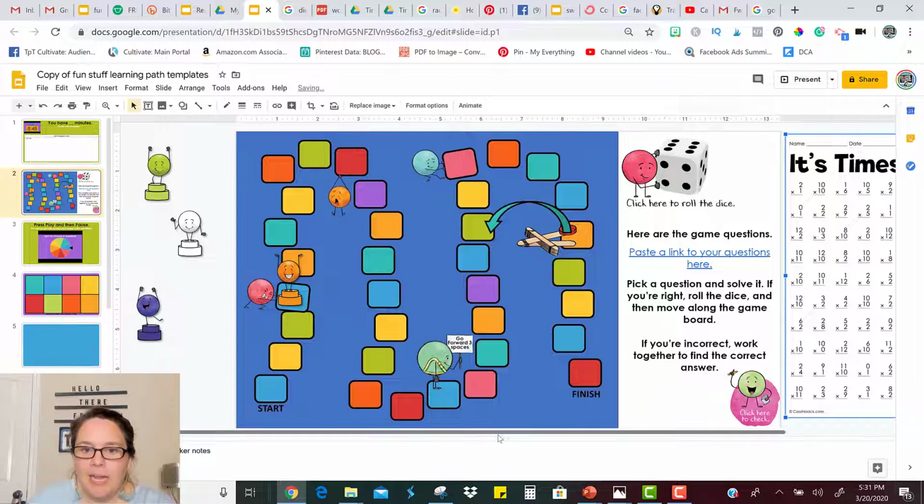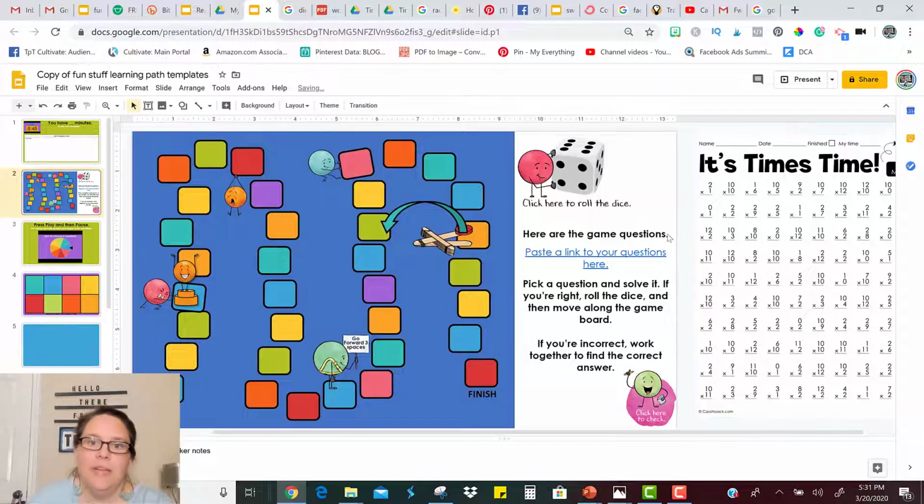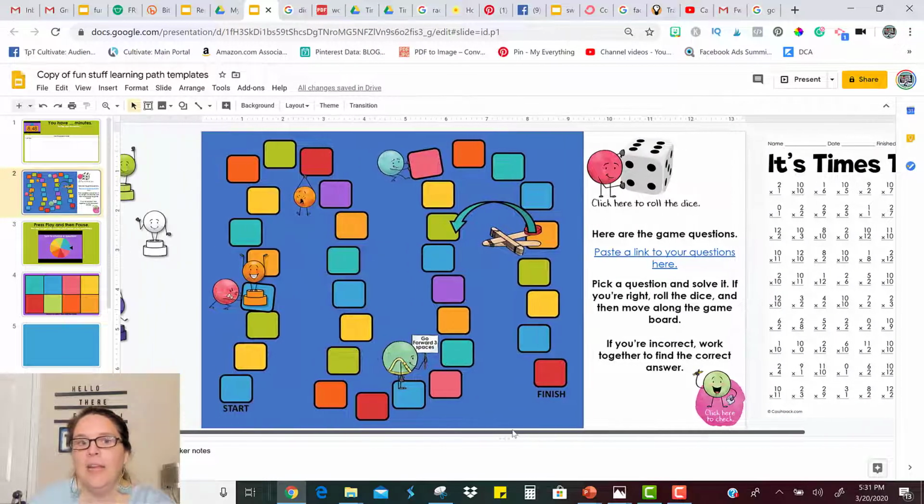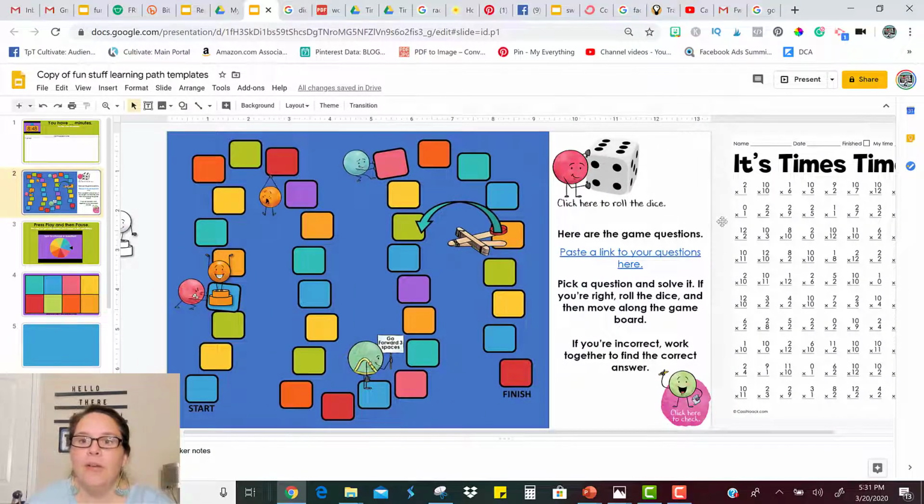So when kids are playing the game, when it's their turn, they can come over here and they can pick a problem to solve. And if they get it correct, they can move along the game board. So one other thing that I could show you that you can use in other ways too, but it works great for this, is to have something where kids can mark off what they've already done.